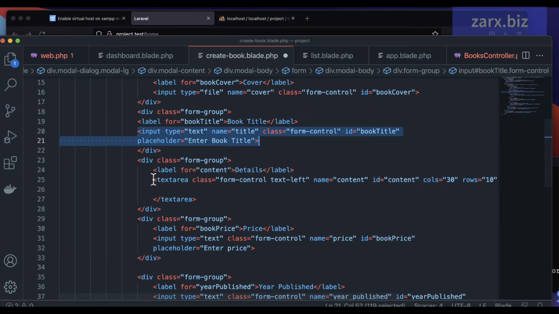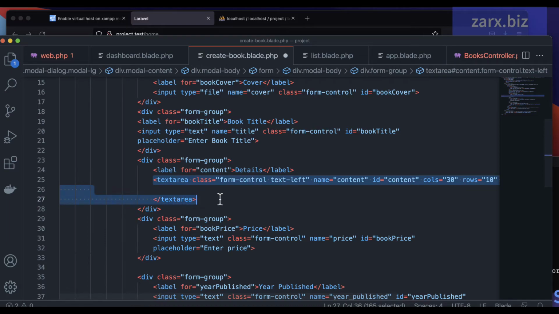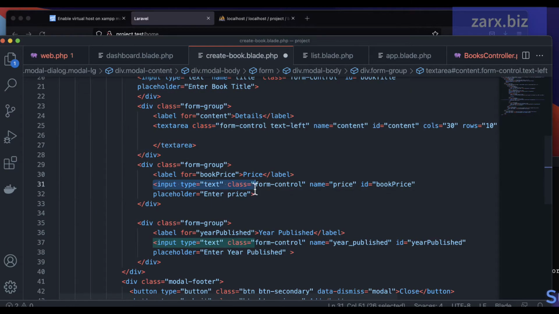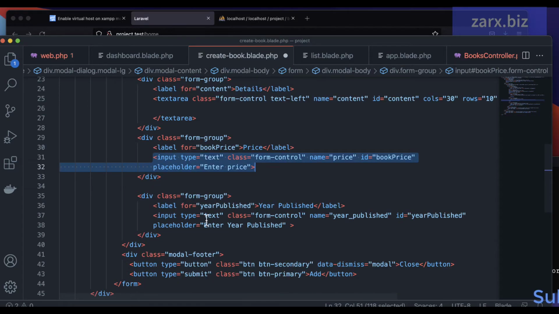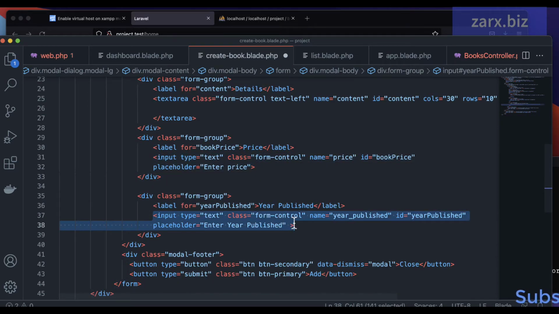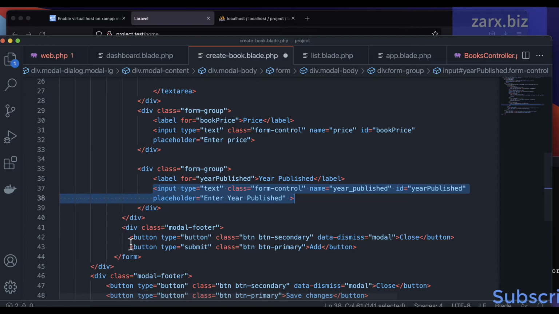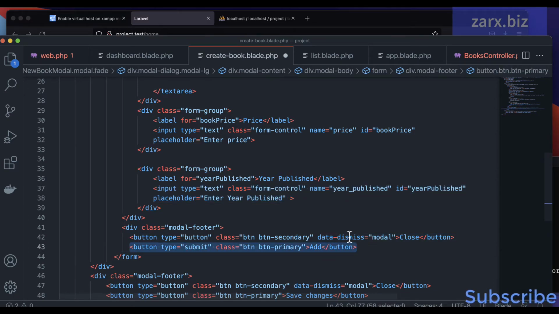Then we have a content text area here. And then we have a text input field for price. Similarly, we have a text field for year published. And then at last we have a button, which is for submitting.